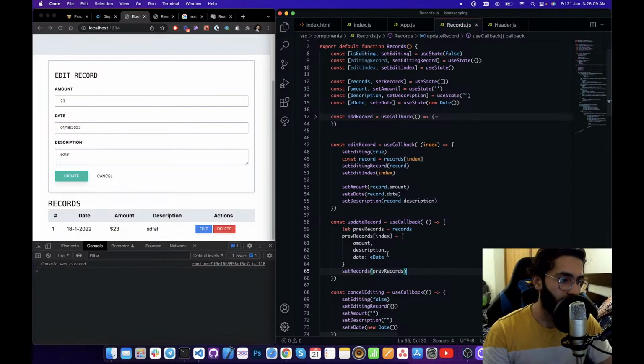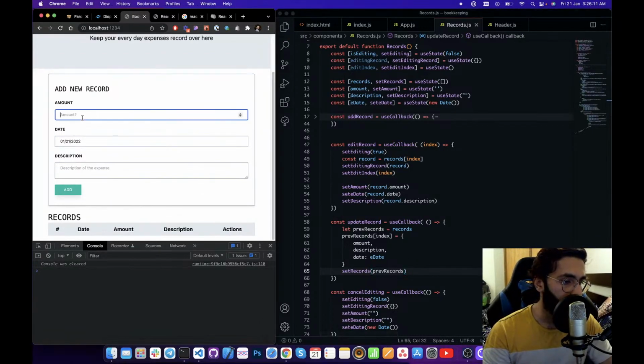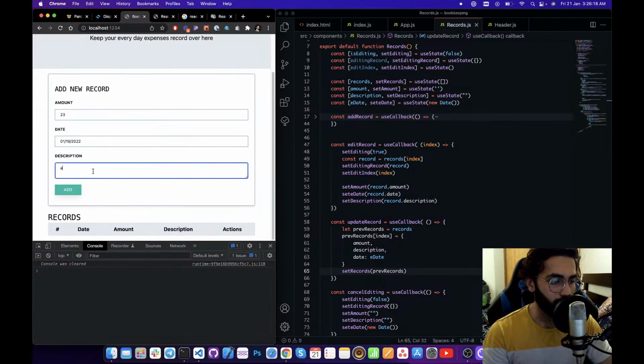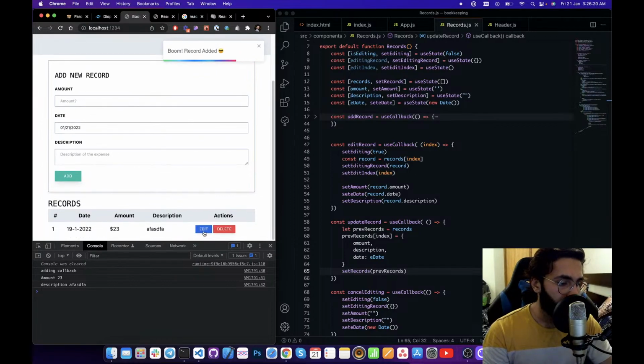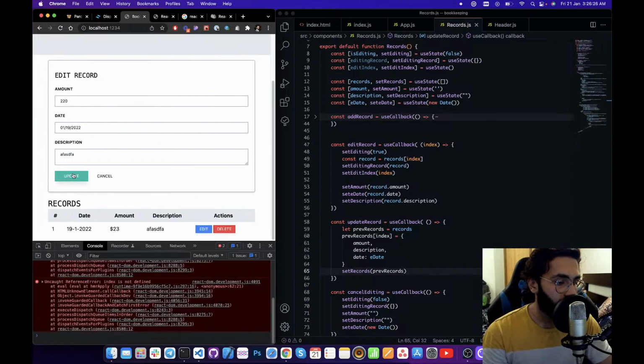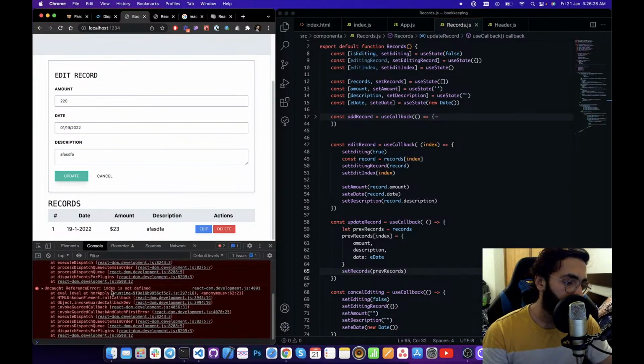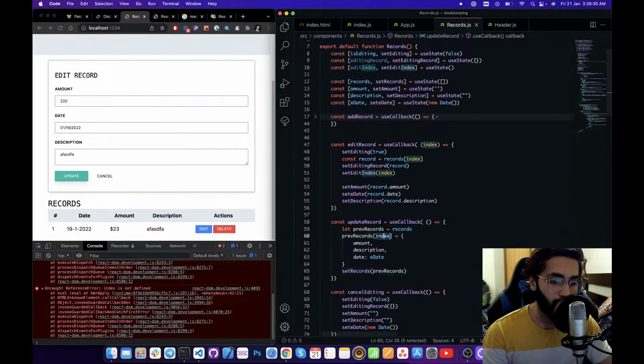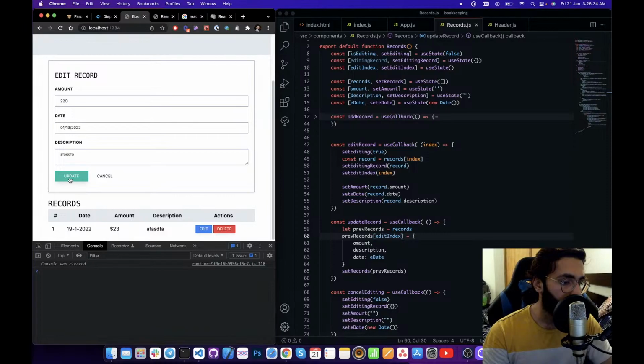Okay, let's see how it's working. We add a new record 23, and we save that record with the description. When we go and edit, and I change the amount to 20 and click on update, okay, it's saying index is not defined. Oops, we need to provide the edit index in here. I click on update and nothing's happening.